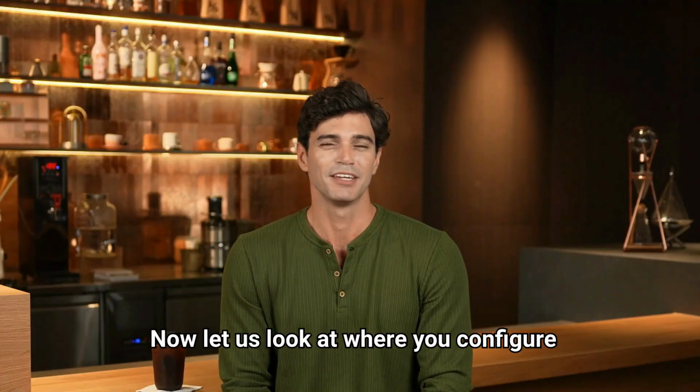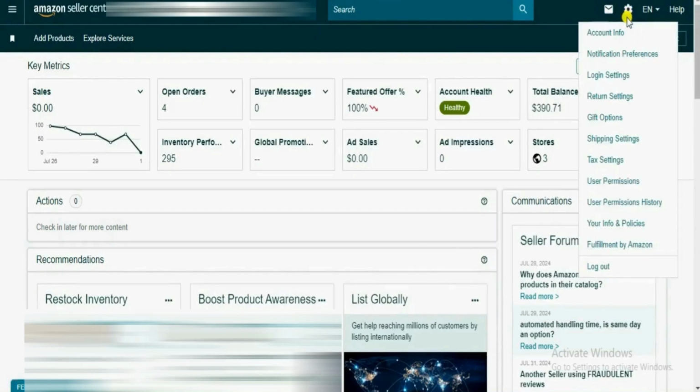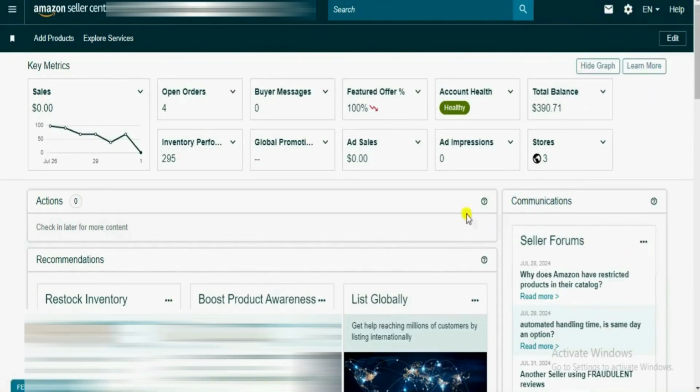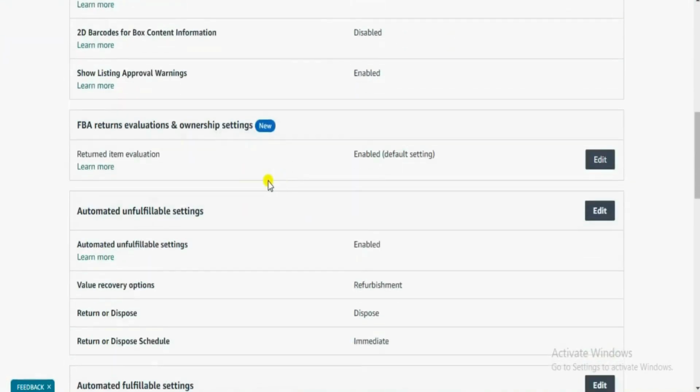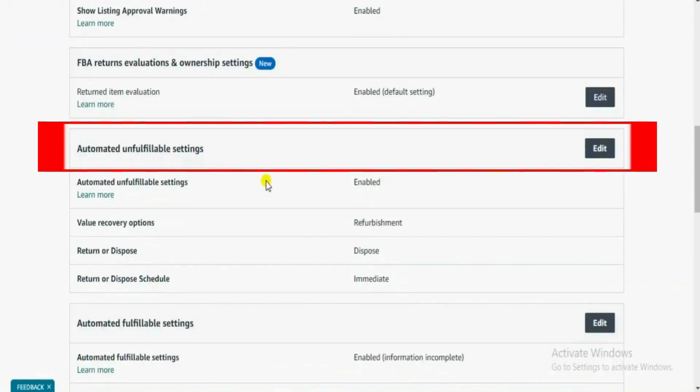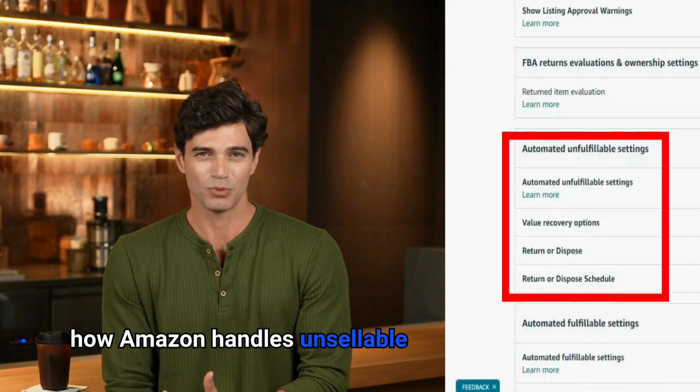Now, let us look at where you configure these settings inside Seller Central. Go to the top right corner of Seller Central and click the small gear icon. From the settings menu, choose Fulfillment by Amazon. On that page, scroll down until you find the section called Automated Unfulfillable Settings. This section allows you to automate how Amazon handles unsellable inventory.